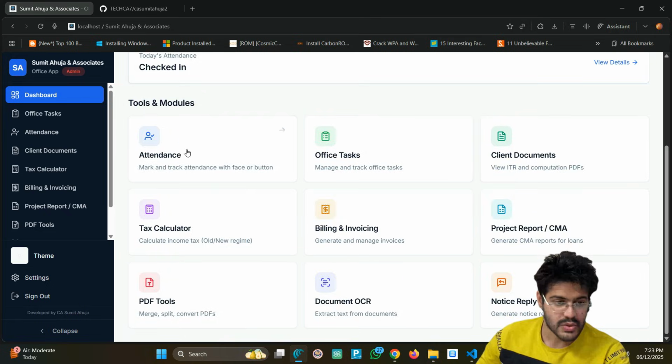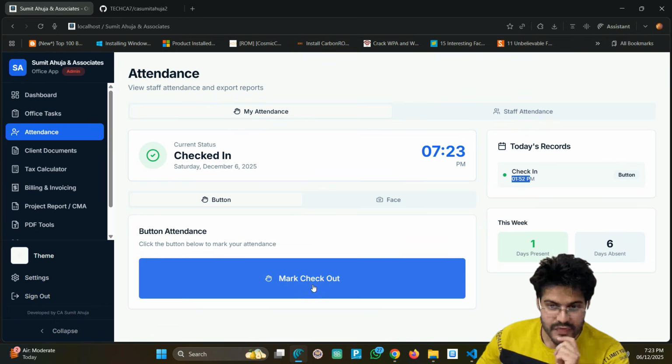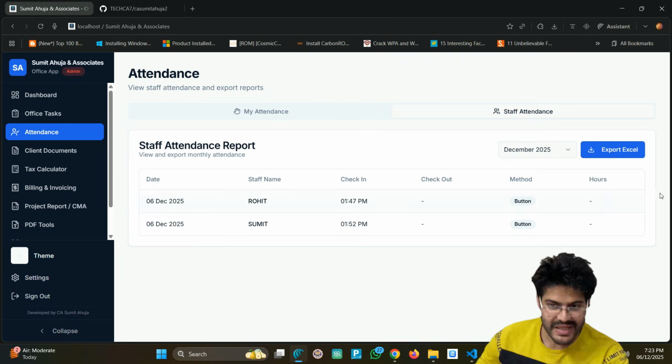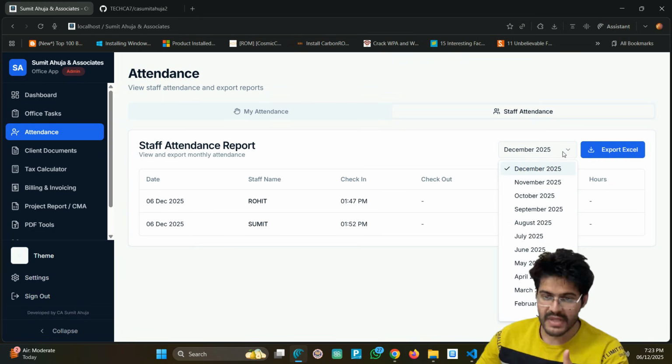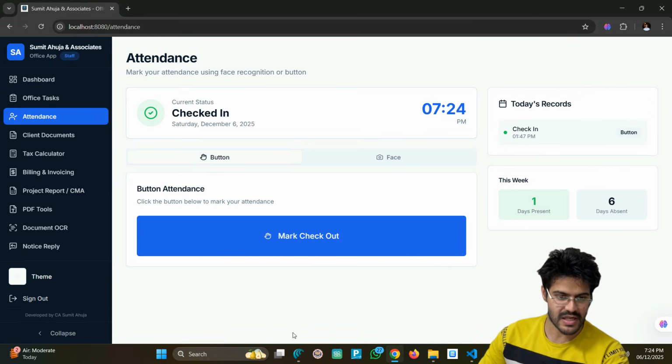For last, we have attendance. There should be a gap of minimum 7 hours. The logic it is using is that I have checked in at 1:52 p.m. So if I mark checkout now, it will mark me as absent. This is my attendance. It is not necessary, but the staff attendance I can see, and I can also download the Excel file of the whole month. So this will help us to track the attendance of the staff as well.